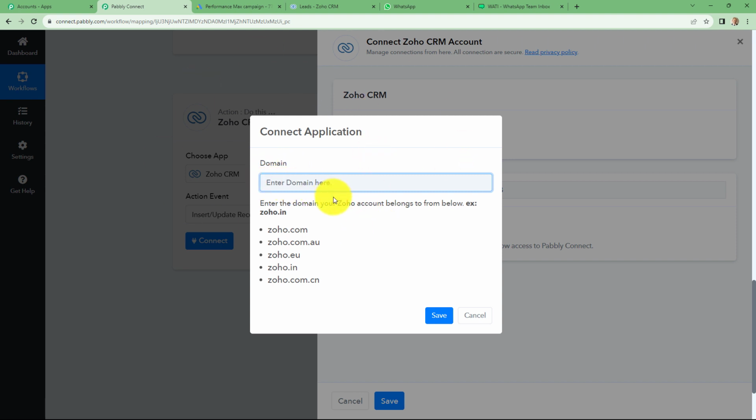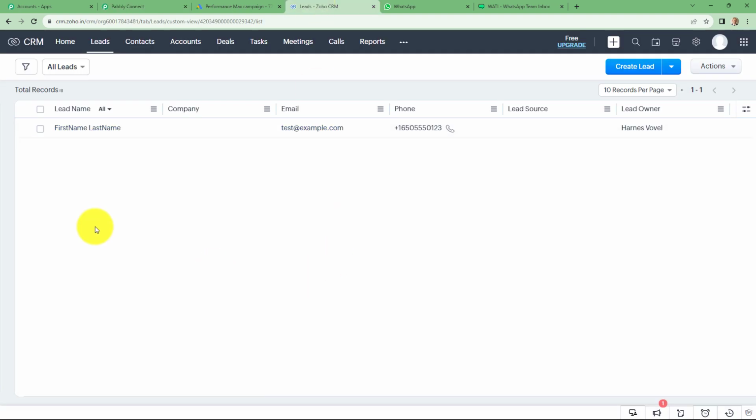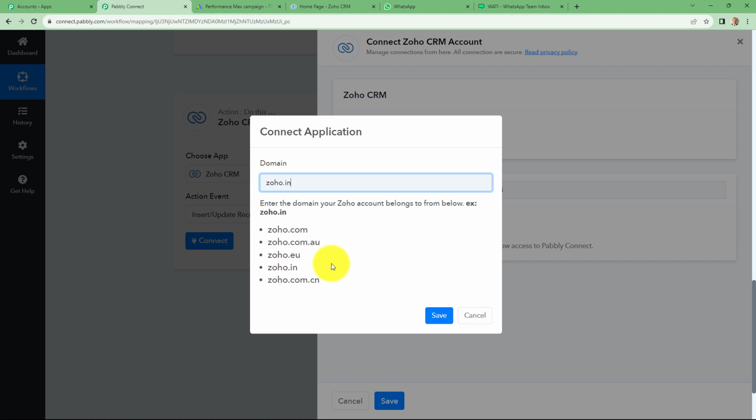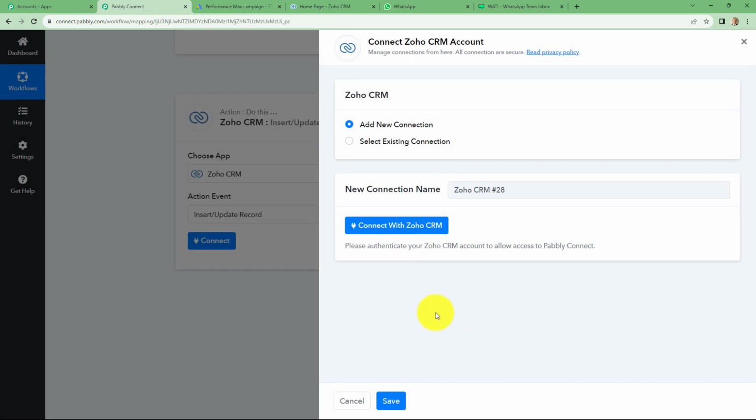Now what is our domain and from where are we going to find that? For that, first of all, we will have to go to our Zoho CRM account, and after coming to Zoho CRM, we can find in our URL that our domain is given over here. So my domain is zoho.in. I will simply copy it and paste it here in Pabbly Connect. In the same manner, from the URL of your Zoho CRM account, you will find your domain, and then you can select the domain among these options and paste it over here. Now we will click on save.